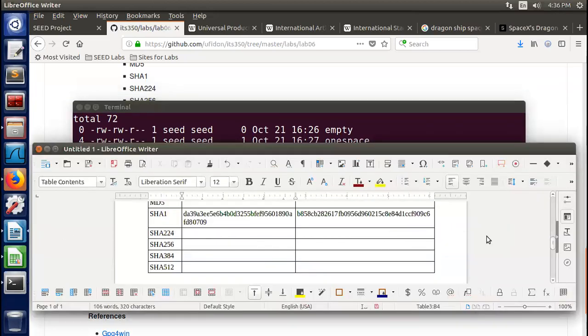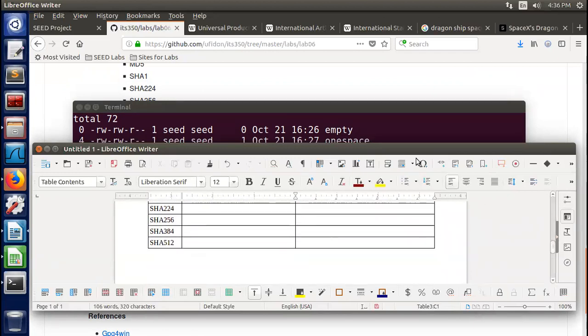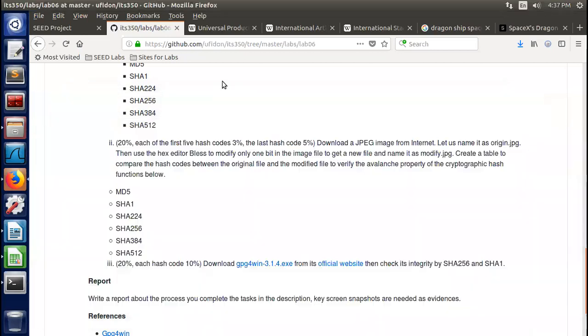So again, you need to create a table that looks like this one. Here is your original JPEG, here is your modified JPEG, and put all the hash codes here, and draw a conclusion. Your conclusion is the avalanche property: even though these two files differ only one bit, the hash codes differ dramatically. Only a few digits are the same. Here you can see this one is the same, 2 is the same, 9 is the same, B is the same. So this is subtask 2, demonstrate the avalanche property.